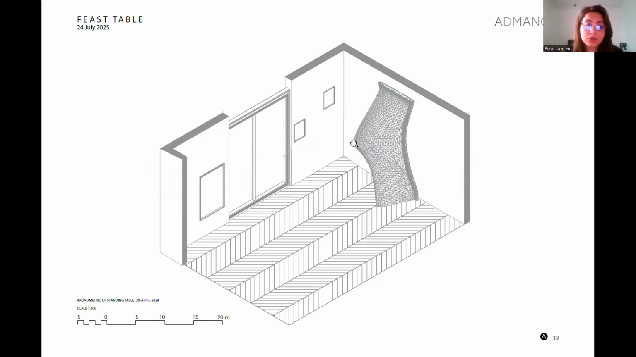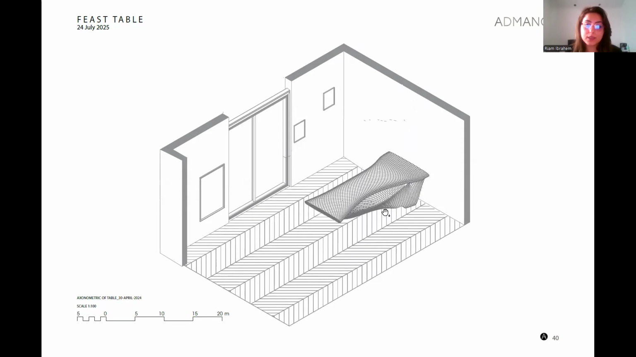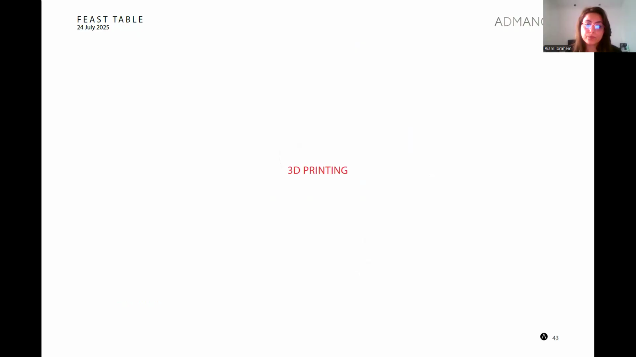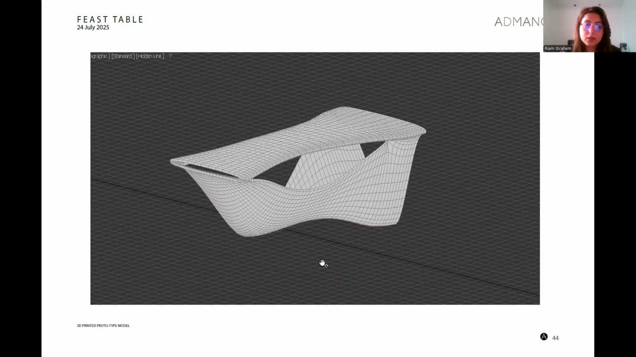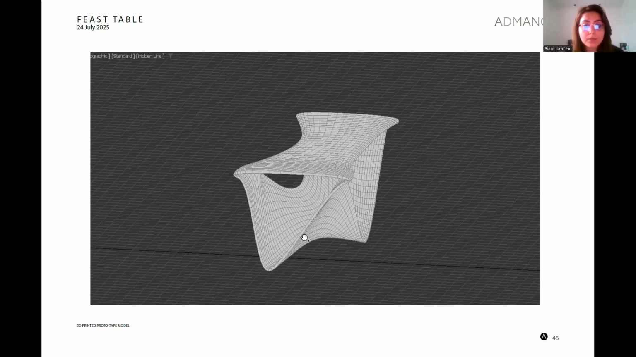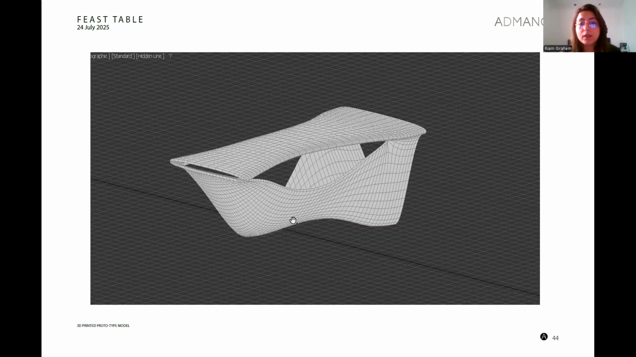So this is how it looks in the axonometric, standing table on the wall in the room, and then how it comes down. This is an elevation. This is a front view. And 3D printing. This was the prototype that was supposed to be 3D printed. And that's what I'm aiming to do next, is test the actual form and print it, basically.